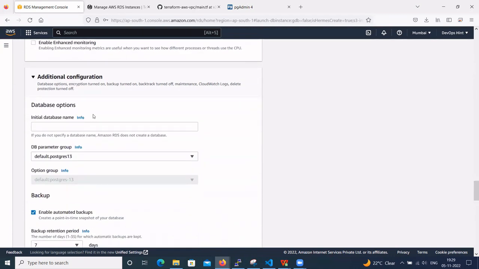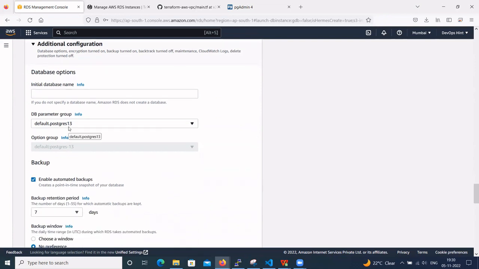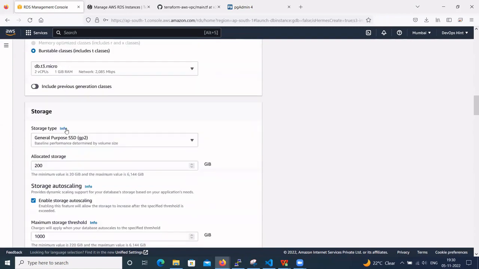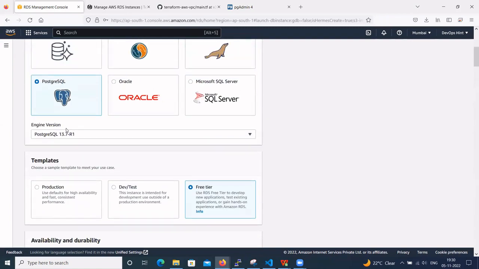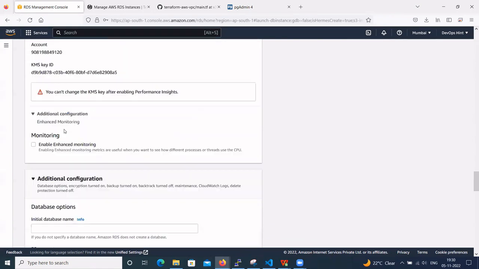Then one more option is the database option. Initial database name: do you want to create any database? For now, no. When we create RDS, a couple of databases are already created. One more thing: the default database in PostgreSQL is named postgres, the default user is postgres, and the default DB is postgres for a PostgreSQL RDS.